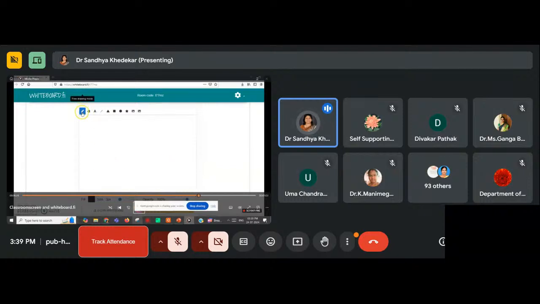Here you can see the free drawing mode is there. You can select it and draw whatever you want. Then there is an eraser. If you want to erase, you can erase. There is draw text. You can draw a text box and type anything you want to type here. Lines and arrows are also there. You can select any line and put the line here.